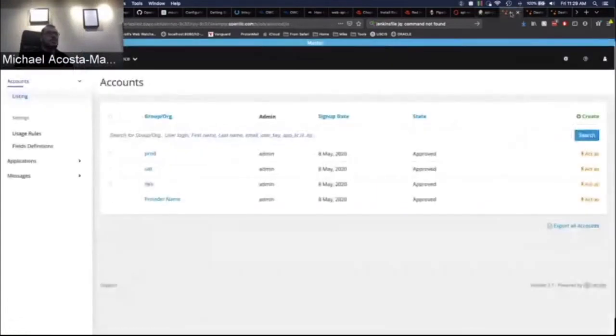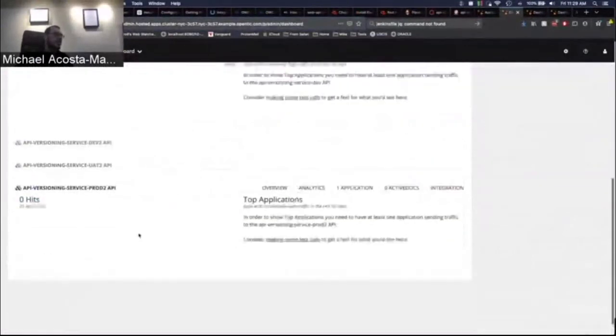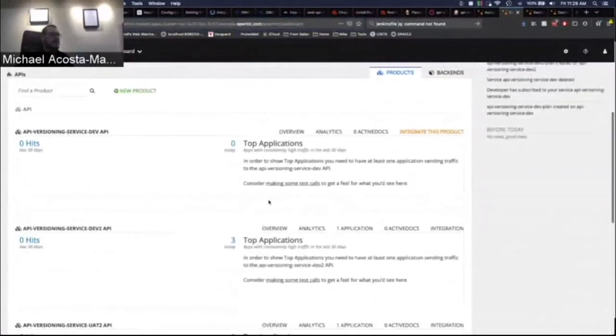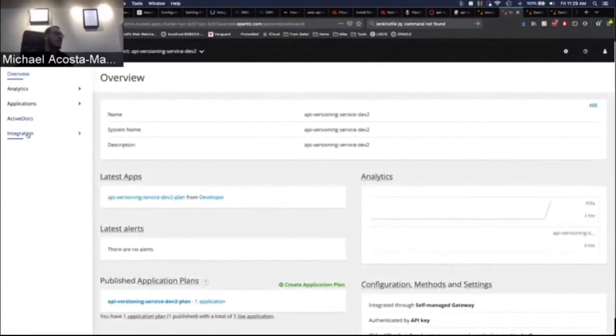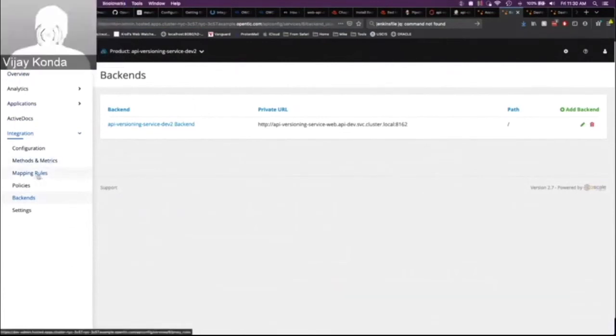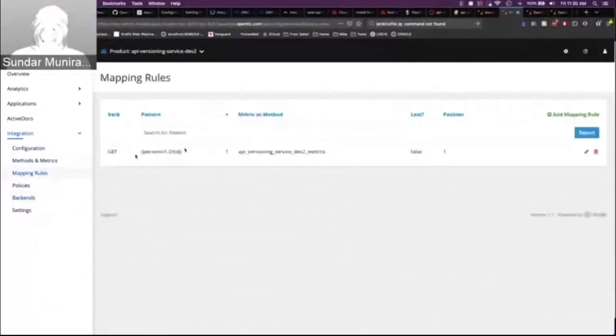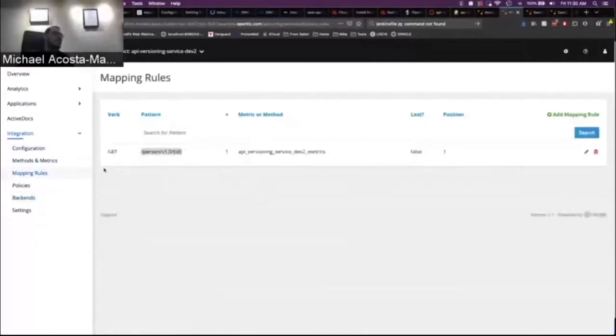Here, as you can see on the pipeline, we just run the template where we create the APIs. On the dev tenant, it's going to keep creating more, but we'll have the actual API definition already presented, and it's already going to promote it. The integration and everything is already set up. The backend is set up based on the parameters we're passing, so we're just using the cluster-local service of the service that we provision using the pipeline too. And the mapping rule, as I mentioned, is just a static mapping rule as of right now.